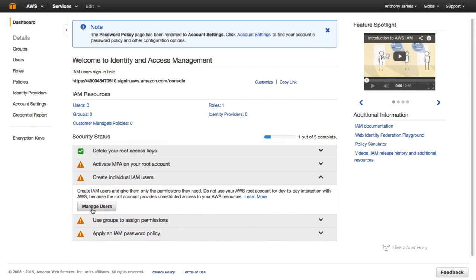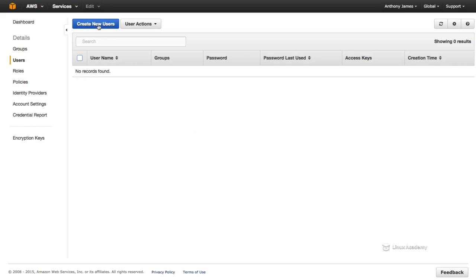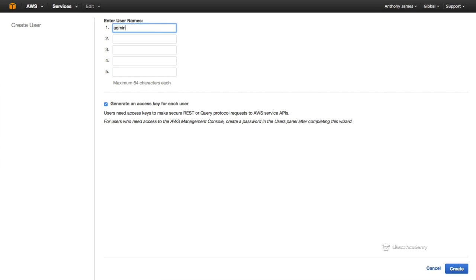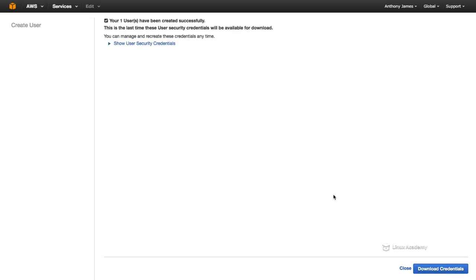Then we need to create our individual IAM users. I can either manage users here or come up on my left-hand side and select Users. I'll go ahead and create a new user. I'm going to call this user admin. Now, do I want an API access key for each user? If I did, I could just leave that checked and then select Create.